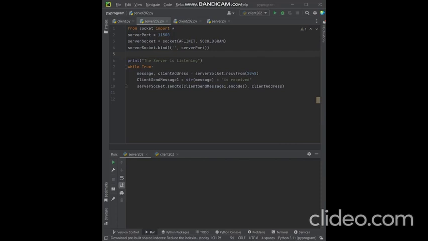Within the loop, the server waits for incoming messages using the recvfrom method of the server socket object. This method blocks until a message is received, at which point it returns two values: the message itself and the address of the client that sent the message. The server then constructs a response message and sends it back to the client using the sendto method of the server socket object. This method takes two arguments, the message to send and the address of the client.